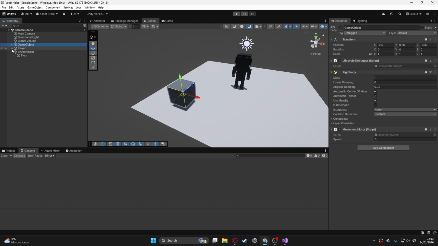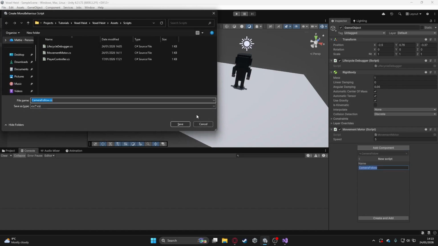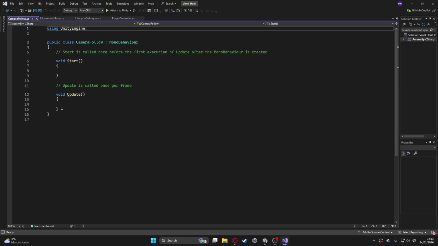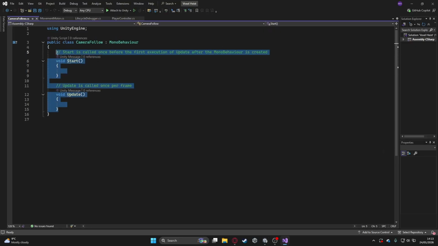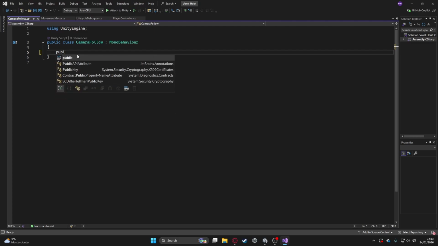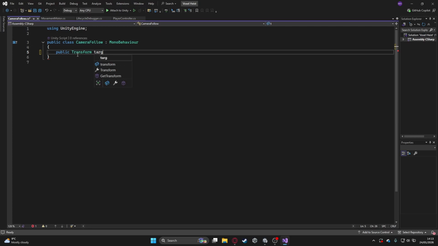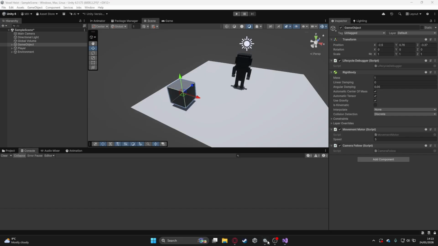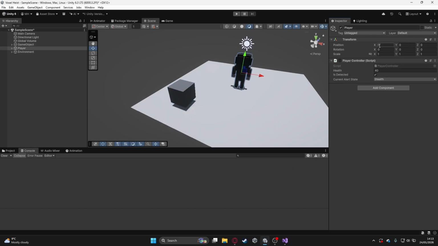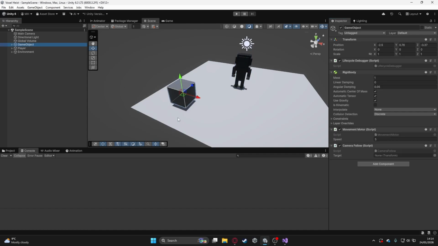But with that said, I'm going to go back onto our game object and add another script. This one I'm going to call camera follow. And opening this up, we will now have a look at LateUpdate. So firstly, I need a public transform target. If you remember, a transform is this component that every game object has. It is the position, the rotation, and the scale of that game object.